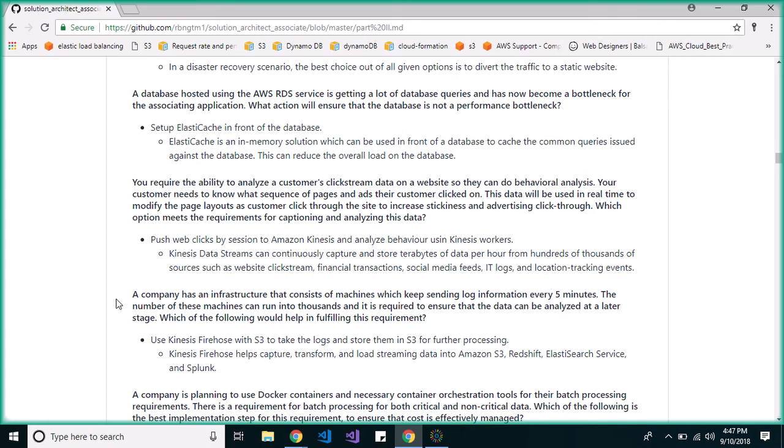So moving to next question. A company has an infrastructure that consists of machines which keep sending log information every 5 minutes. The number of these machines can run into thousands, and it is required to ensure that the data can be analyzed at a later stage. Which of the following would help to fulfill this requirement? In this requirement, you need to use Amazon Kinesis Firehose with S3, right? So use Amazon Kinesis Firehose with S3 to take log files and store them in S3 for further processing.